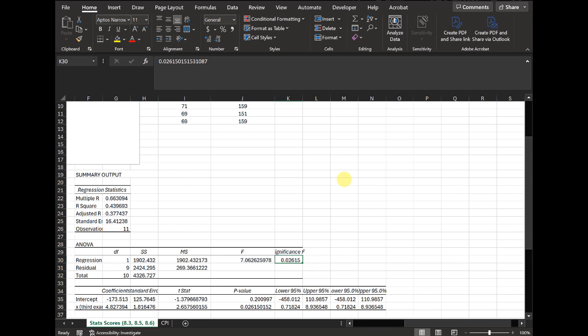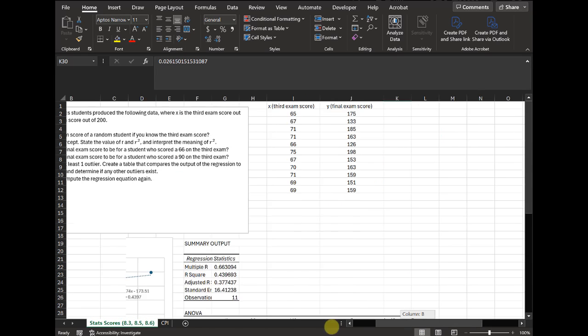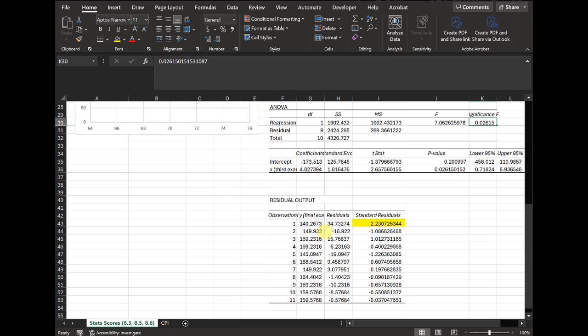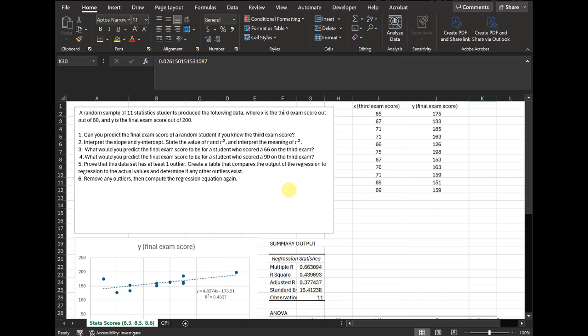So I'm just going to delete that for now. That was all found in that data analysis. And so now we have done the task of proving that this data has one outlier. We have made that table, and we have found the outlier right here. We're asked to remove the outlier and compute the regression again. The first observation was our outlier.